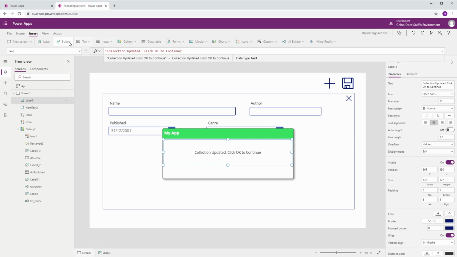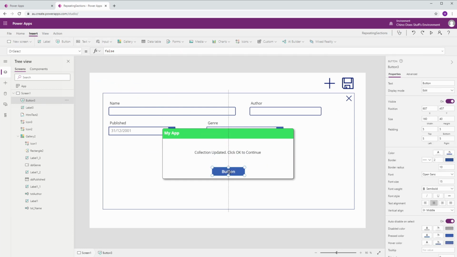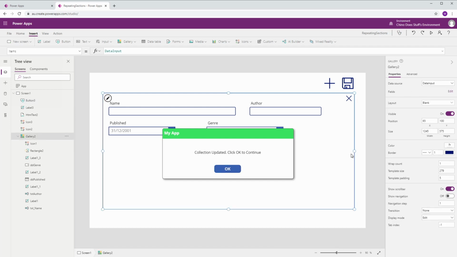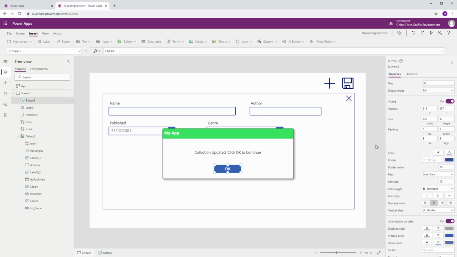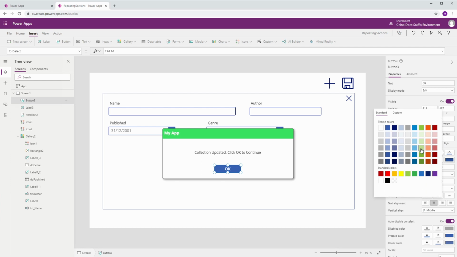The next thing I need is the button, my OK button. Make that a little smaller and change the X to OK. And I guess I also want to make that green as well.